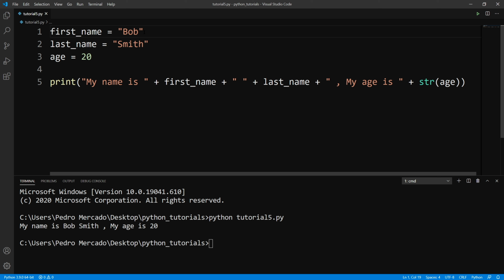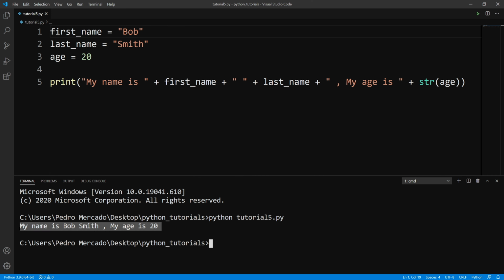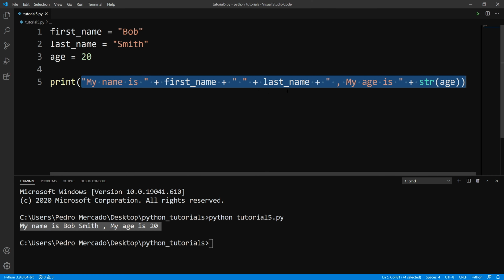In this tutorial we are going to be talking about string interpolation. In the previous tutorial we went over string concatenation, so we built this string here and got the following output by building it using string concatenation. But there are other ways of building out strings, and that is with string interpolation.